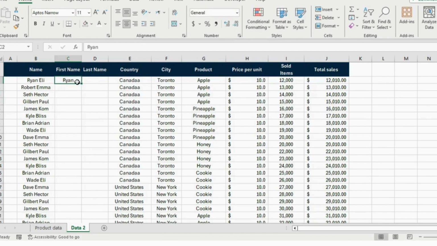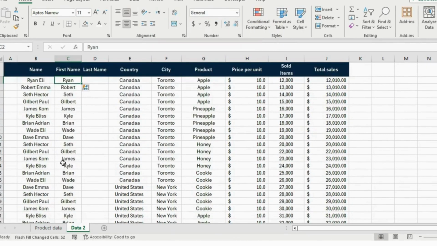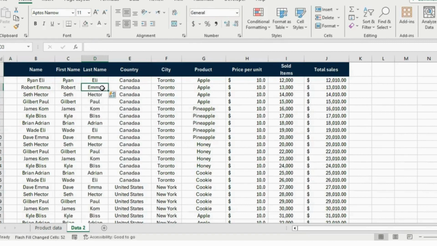You just write the first name here and then press Ctrl E, and then you can see that it's going to fill all of these in just a second. The same thing goes with the last name. Write Ellie and again press Ctrl E.